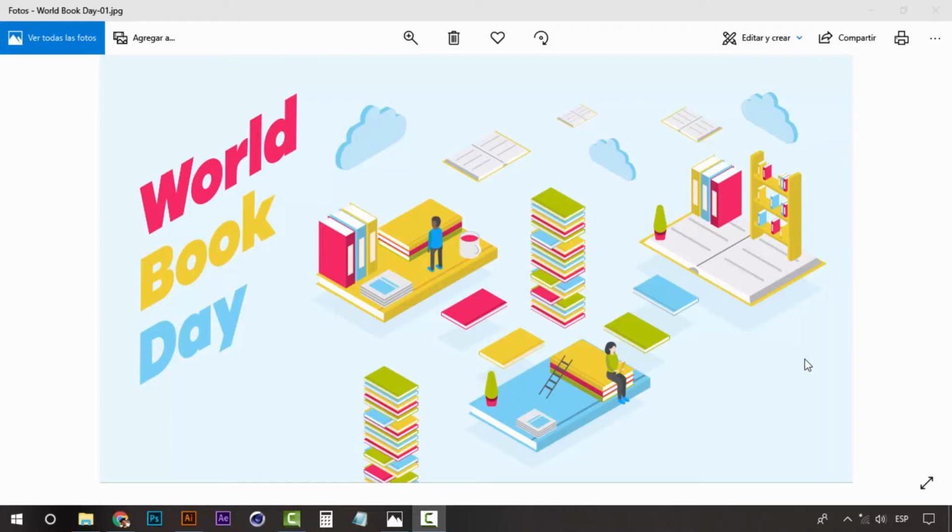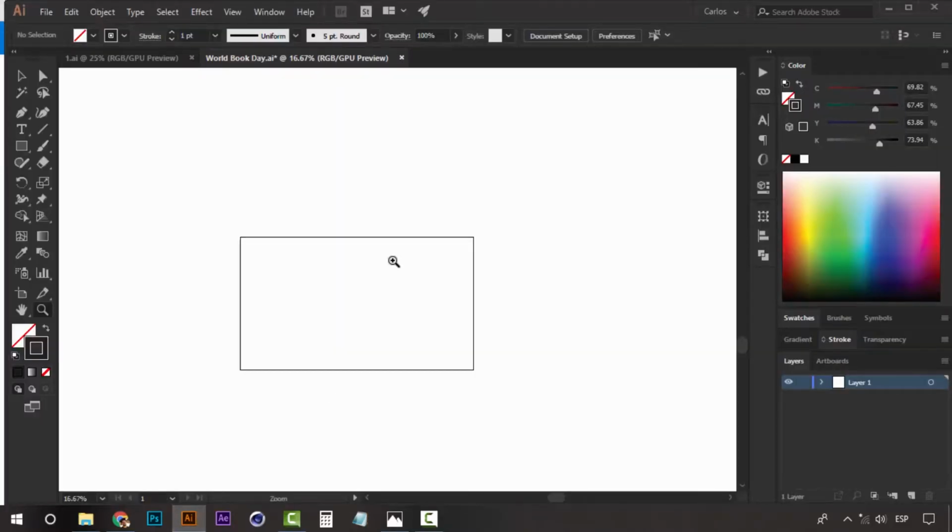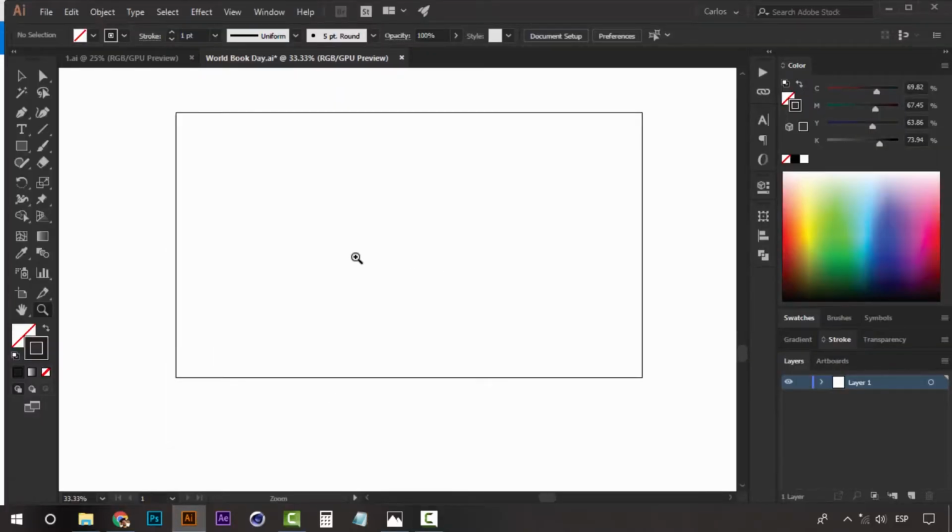This time we're going to celebrate World Book Day and create an isometric landscape in Illustrator. I'm going to share with you the color palette that we're going to use for this project, and let's go to Illustrator. To create an isometric landscape, first we need to create an isometric grid.